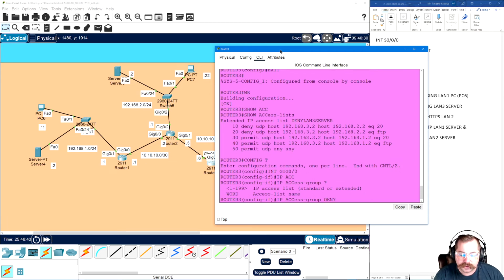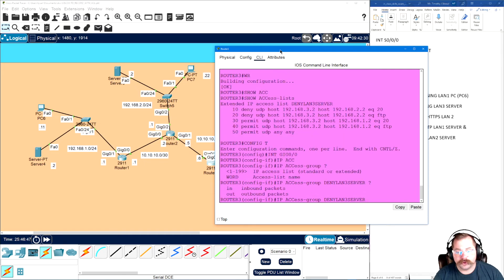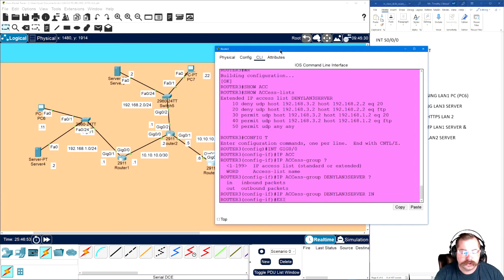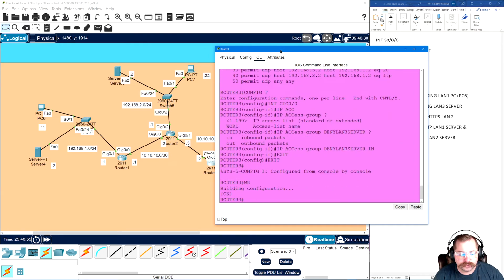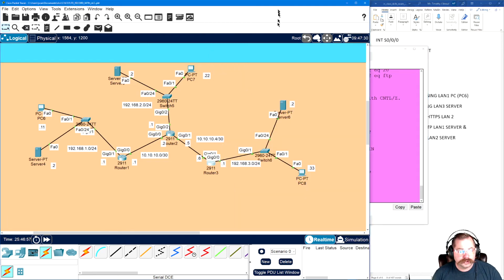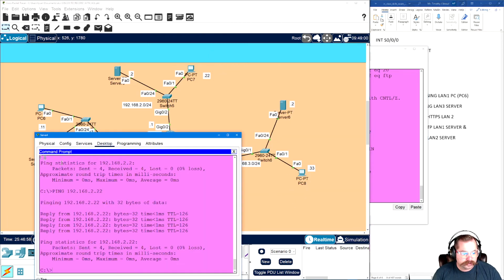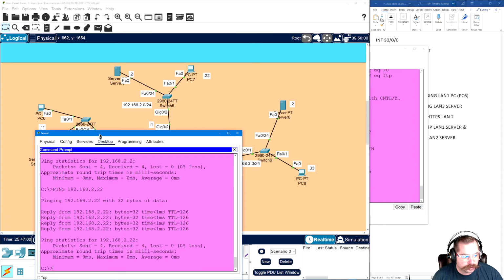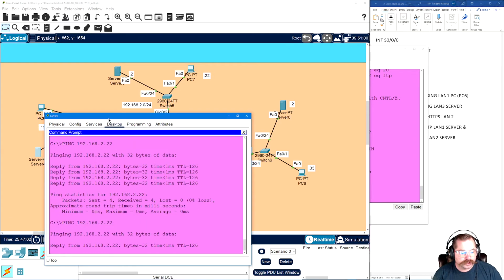Deny LAN 3 server is the name of it. And in or out? Well, the packets are going to be coming at that router interface from the LAN 3 server, so we're going to put in exit, read, write. But now we still should be able to ping everything. There should be no changes in our pinging. And we'll check right now.